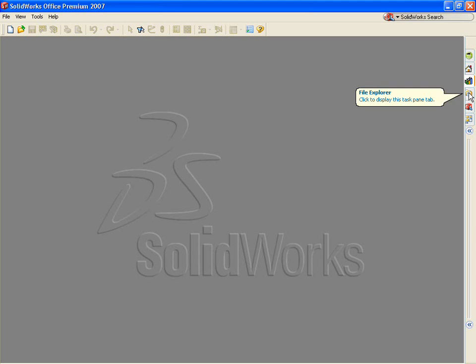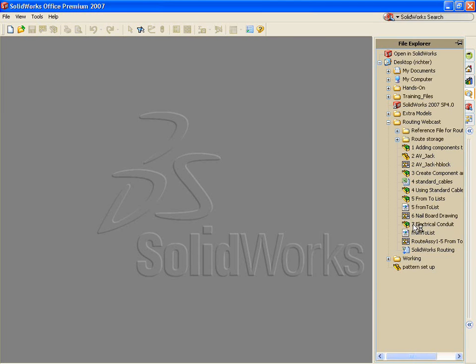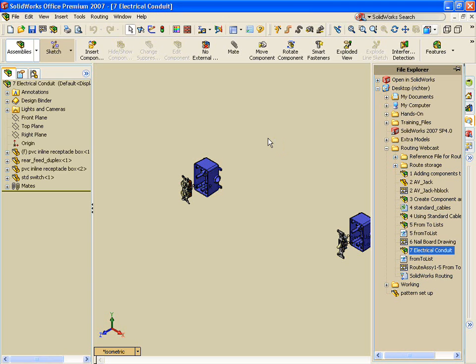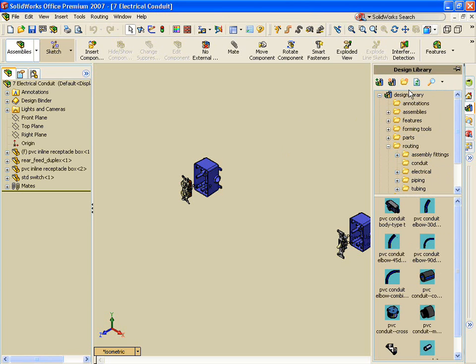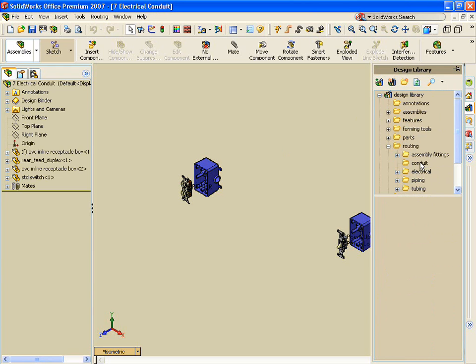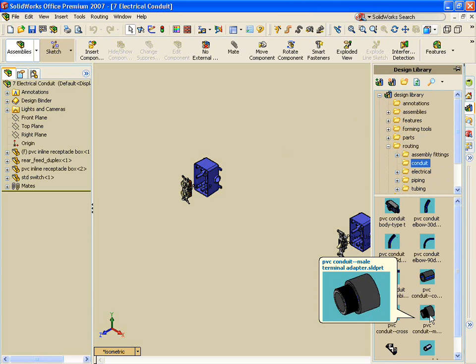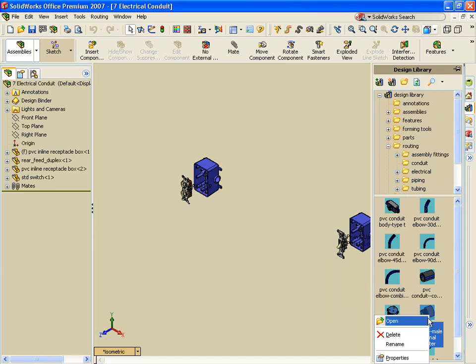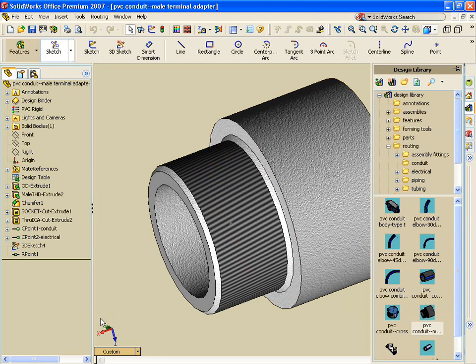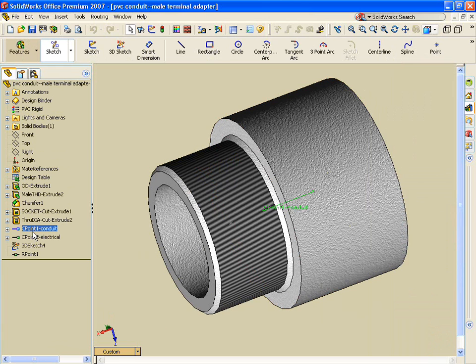And for this electrical conduit route, I'll go ahead and open this file here. And to start this route, I'm going to go ahead into my design library under routing for conduit and find my male adapter. I want to open this part really quick just to kind of show you that it has two connector points, one for the pipe tube route and one for the electrical route.